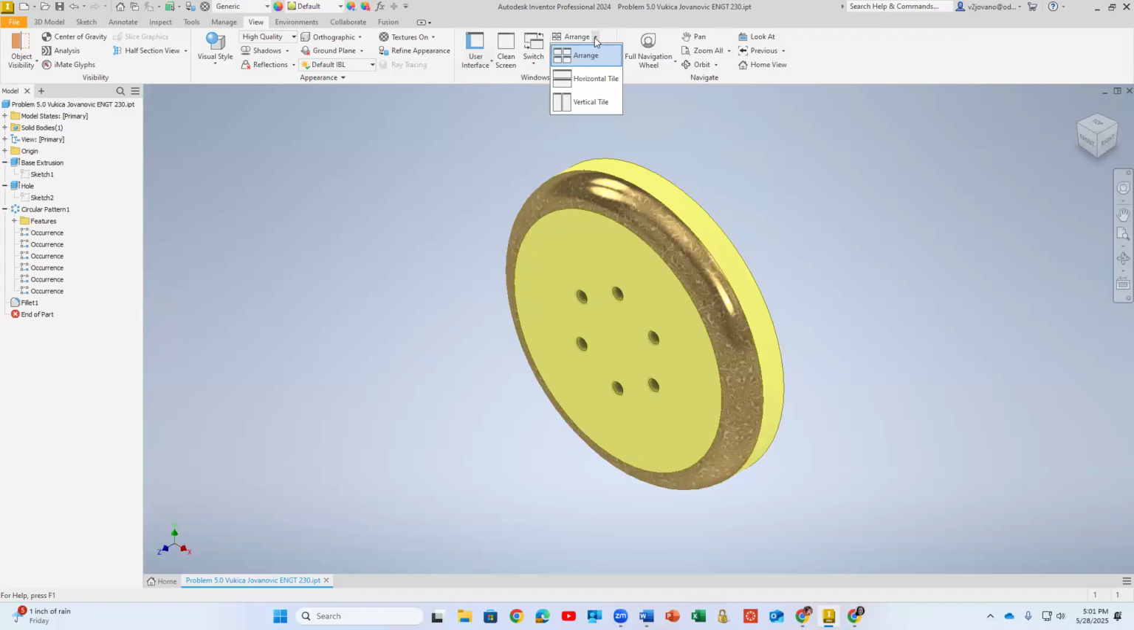Let me see, arrange horizontal tile. I think we can even have multiple views. Yeah, this is switch views, user interface. This is cool. So what do we want to do? You can see what you have, textures on, round plane. There are different things you can have here.